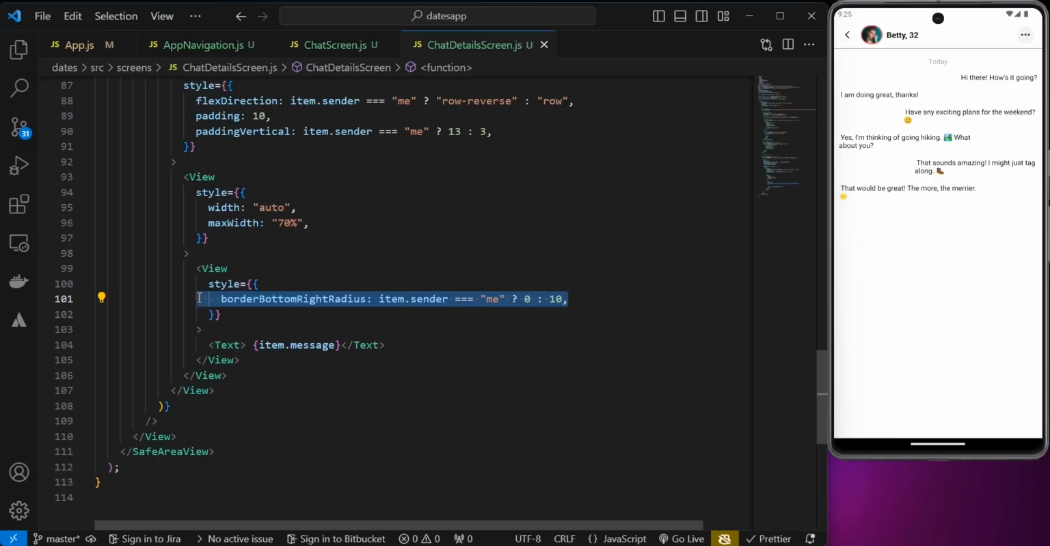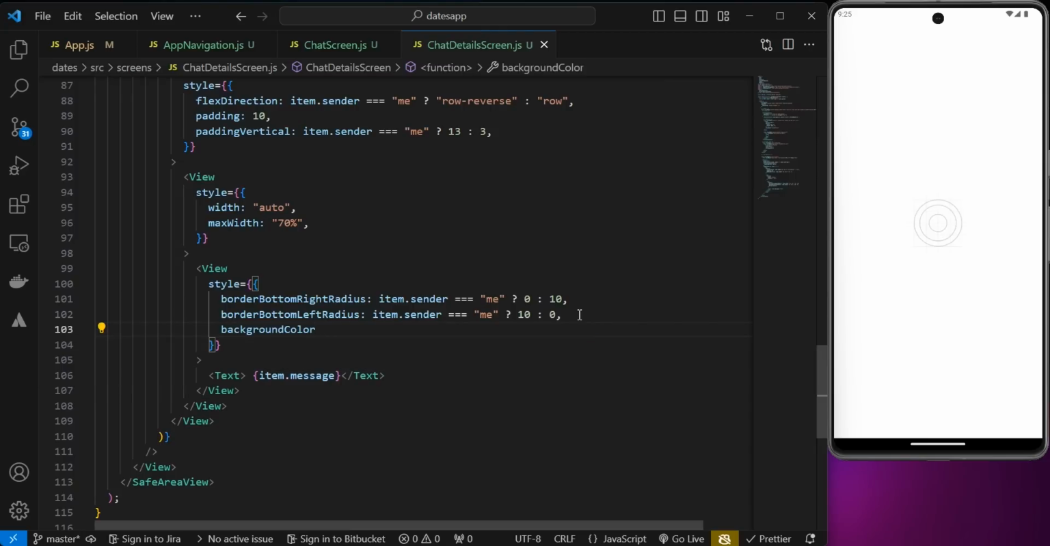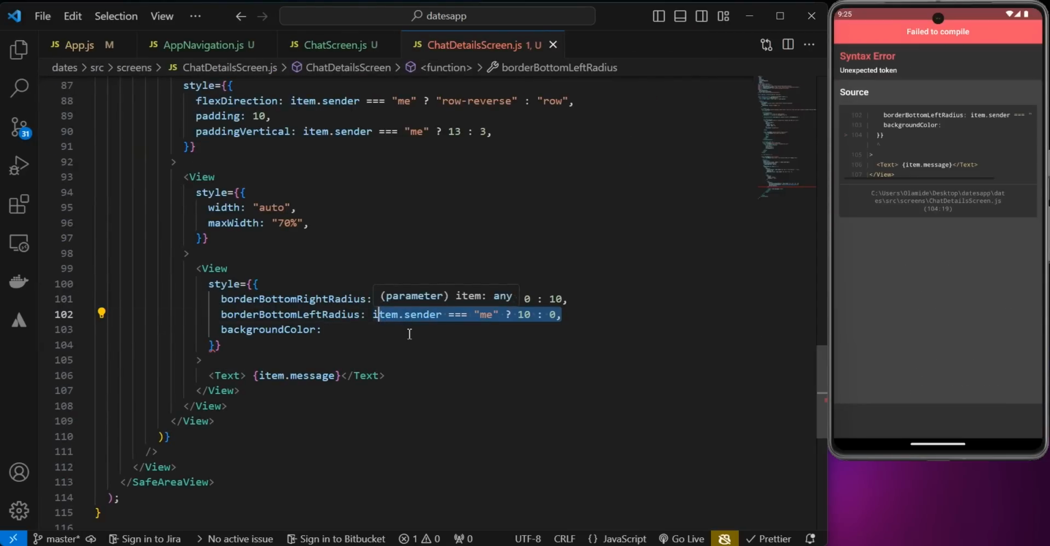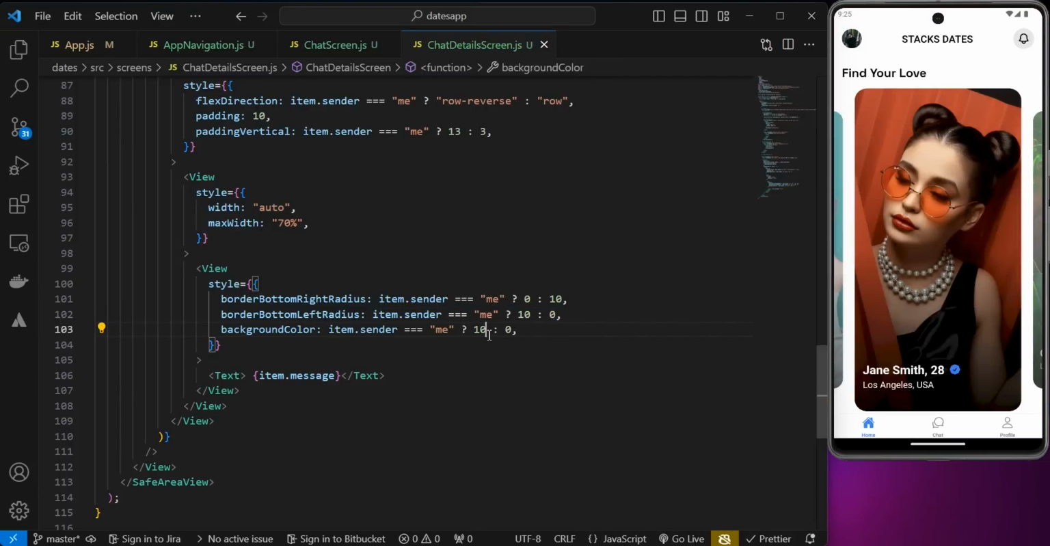After this, I'm also going to copy this as well, paste this, but this is going to be left radius, and this is going to be 10, and this is going to be 0. Now a background color is going to look like, let me just copy all of this, paste this right here. And if the item dot sender is me, I want to use a specific background color, and that is going to be ash 171717.